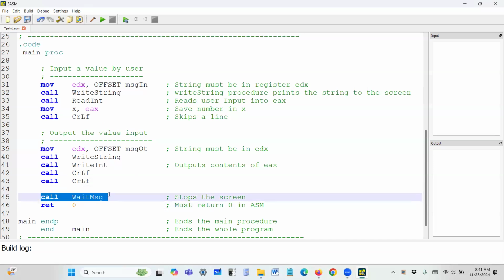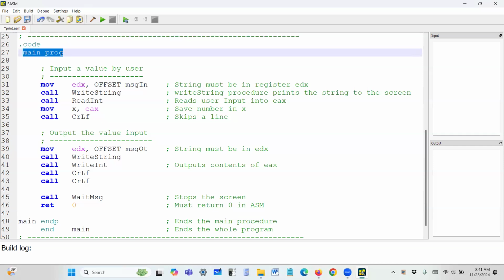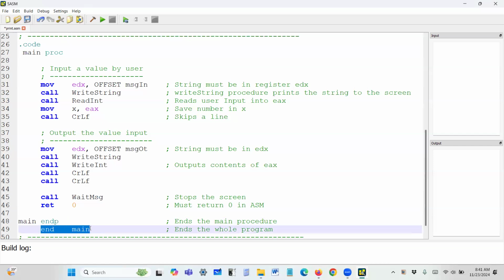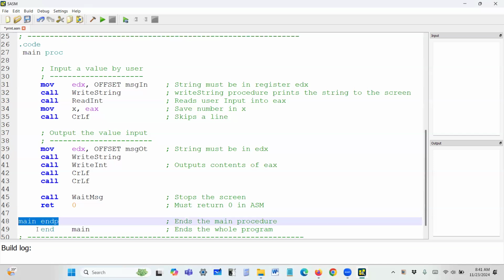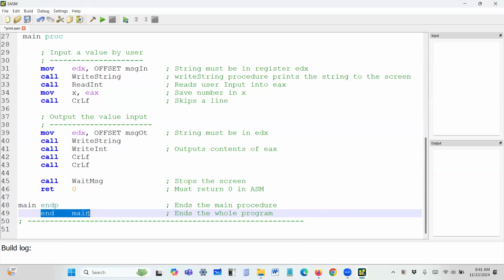So wait message, return 0, and this is main end procedure. So every time in your dot code segment, begin with this, end with main end procedure, and this ends the file. This ends the main procedure, and end main ends the file. Without it, your code is not going to compile. Okay? And then anything after that, if you put anything here, the compiler ignores. It's not like C++. If you put something in there, it doesn't compile. Here, it doesn't care.